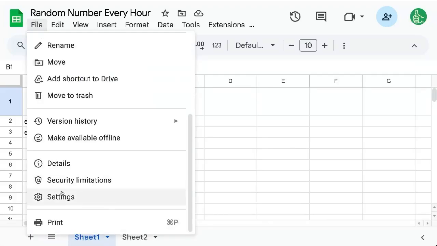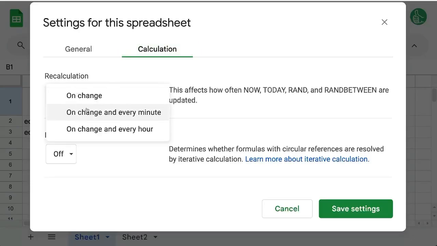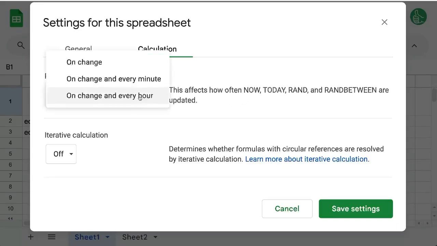Go up to File, Settings. We're going to click on Calculation up here next to General. And recalculation, we're going to change to on change and every hour. This affects 4 formulas. It affects now, today, rand, and rand between. And instead of just changing when the sheet changes, it will also change every hour.